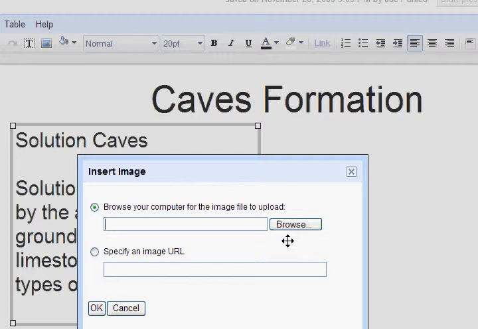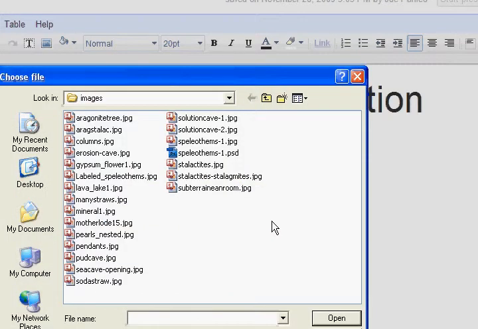I recommend that you click on the pictures that you want from the web, right click and say Save Picture As, download it to your computer, and then upload it to Google Docs from your computer. I'm going to click on the Browse button. Click on it again. There you go, I had to click on it twice.